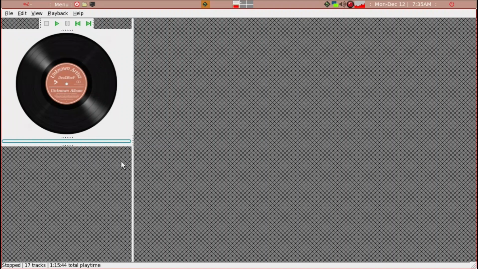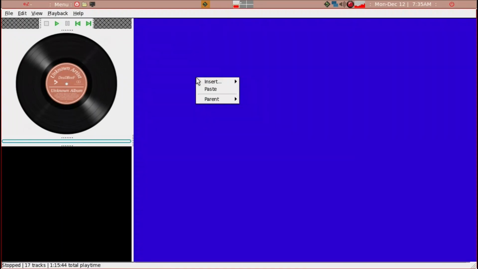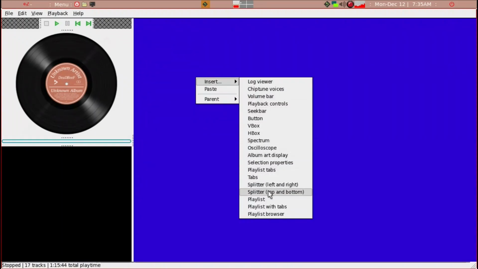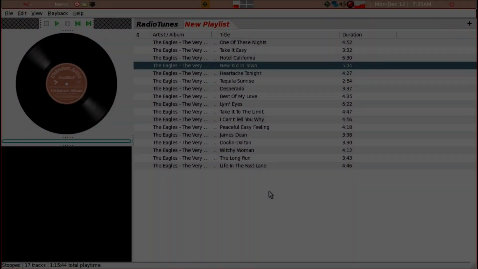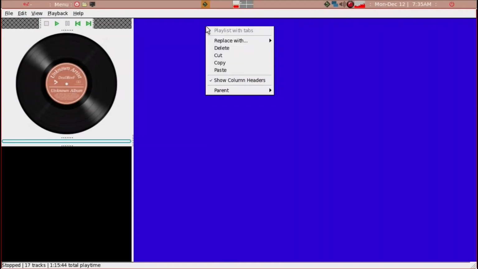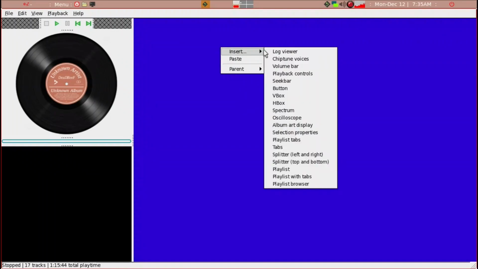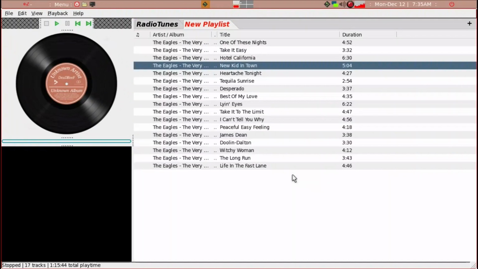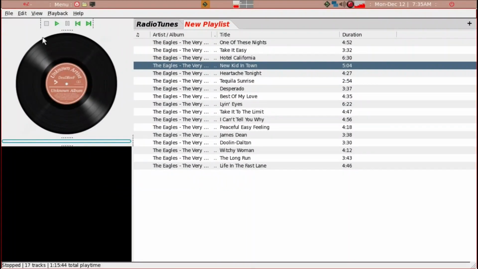Obviously you have a lot of leeway on whatever you want, but this is what I generally do. Then here, right click, insert spectrum, and here I insert a playlist with tabs. Okay, right now we don't want this, we'll just delete it. Here, we'll try it again, insert with tabs. Get out of design mode.